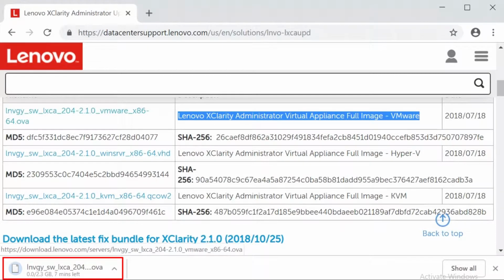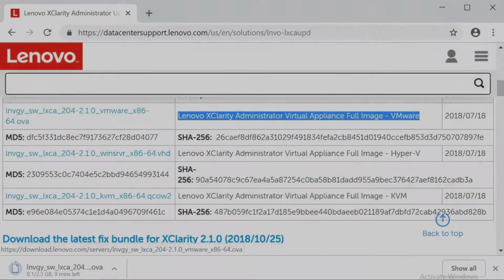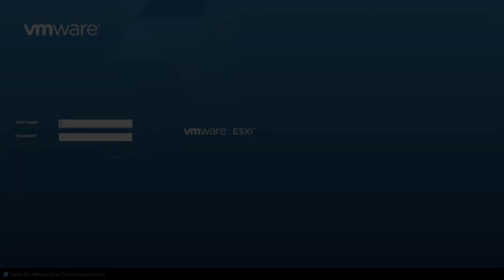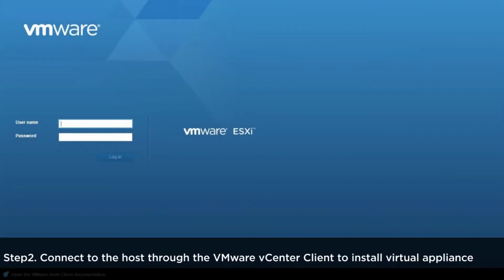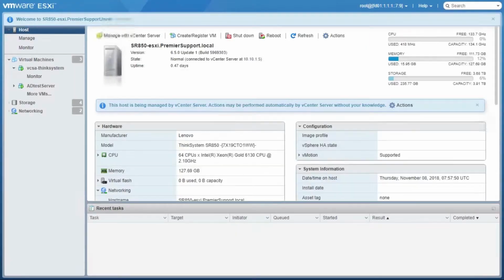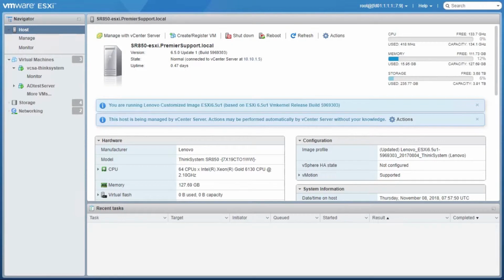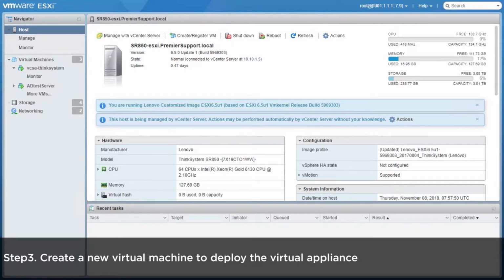The image is OVA format. Connect to the host through the VMware vCenter client. Create a new virtual machine to deploy the virtual appliance.